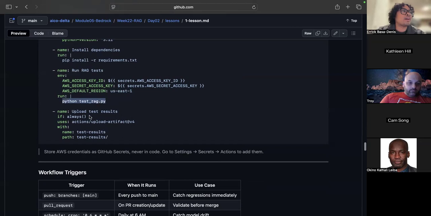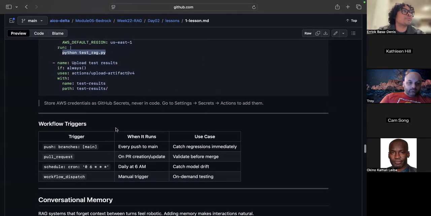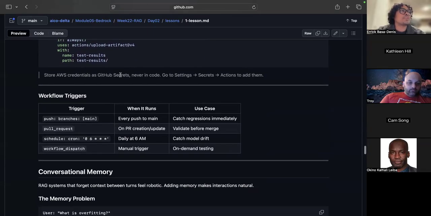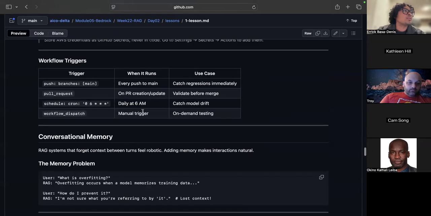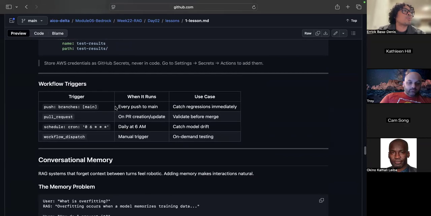And then we have upload test results. So it's saying always, and then we're just uploading it. We store AWS credentials as GitHub secrets, never in code. So you add it on GitHub. And then we have our workflow triggers, so what we just went over.